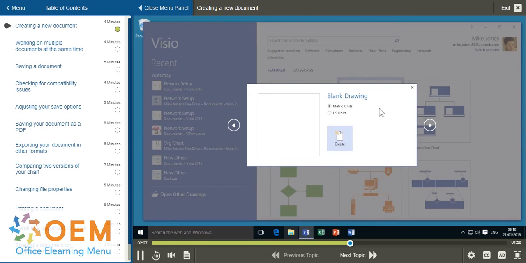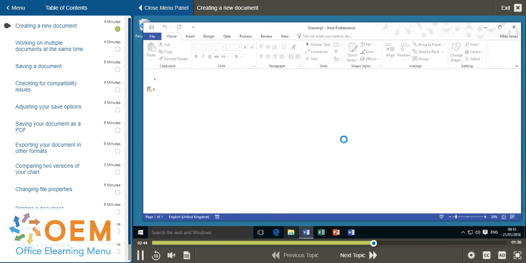When I click on blank drawing, I'll be asked if I want to use metric units or US units, that is, imperial measurements such as inches, yards, and so on. In this case, I'm going to use metric units, so I should select this and then go to Create, and this will create my new page.